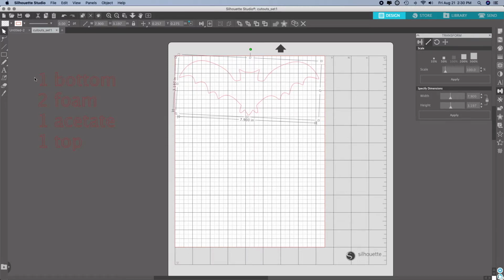This is going to be the one bottom layer. Each shaker has 5 layers. So this is going to be the one bottom layer. And you would cut this out of cardstock. I am doing black cardstock. So I'm going to go ahead and cut 7 of these.